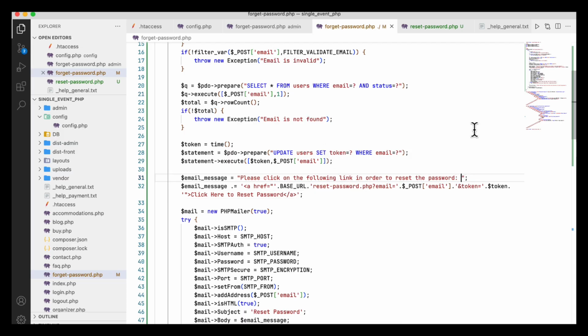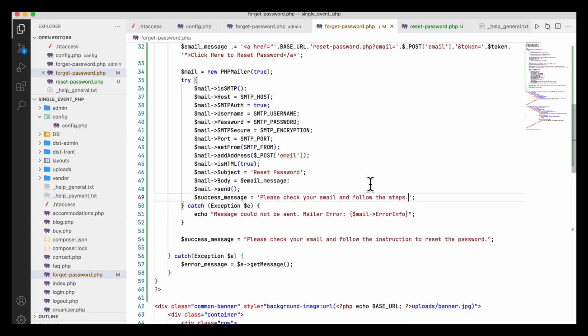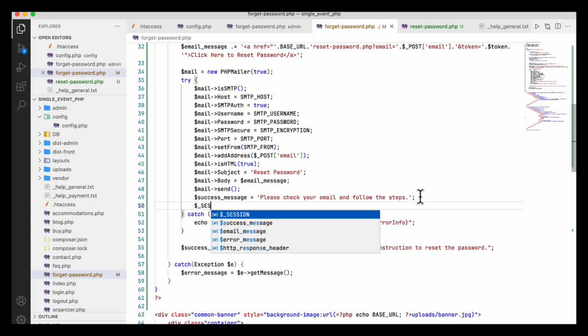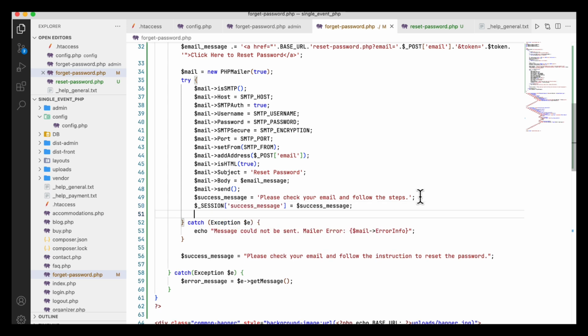And here I am going to call the mailer. So email message is this, and in the bottom here you see SMTP username, password, encryption, SMTP port, from, etc. Here add address means in this email address, that means in the user email address the email will be sent, and reset password is the email subject, and email message is the message that will be sent. Please check your email and follow the steps. Okay, please check your email or something like that, no problem at all. Here I am going to set a session success equal to success message. After that I am going to put the exit.